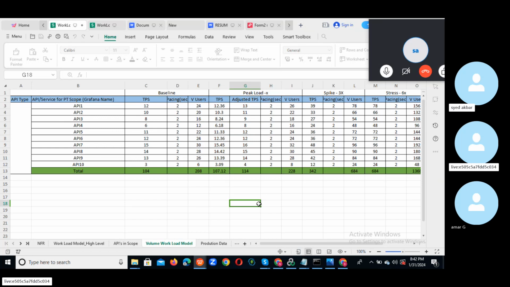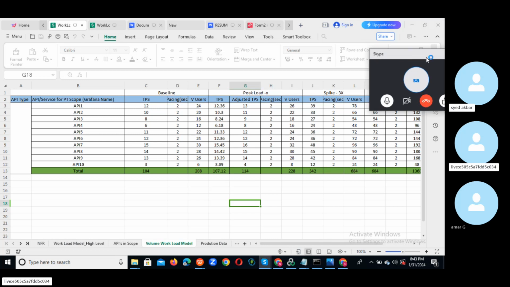You can calculate the full total, and it comes to 114. That is also important for us, because the final thing is that we need to achieve this 114. Okay, it is getting 114, right?